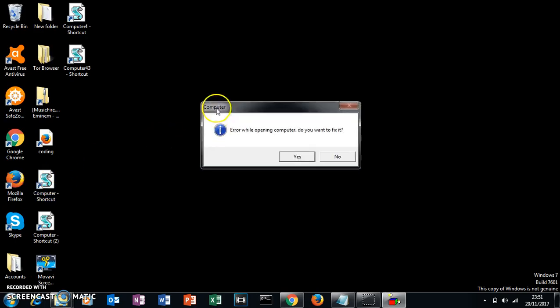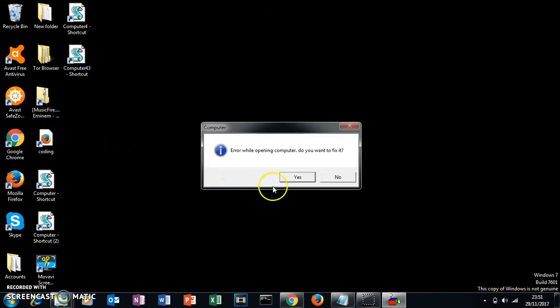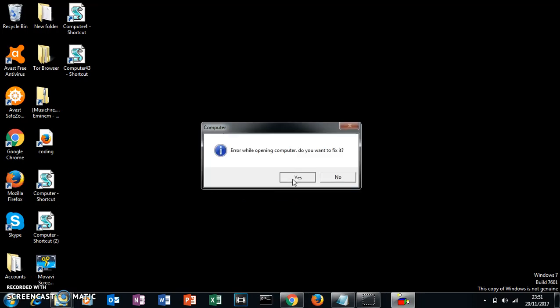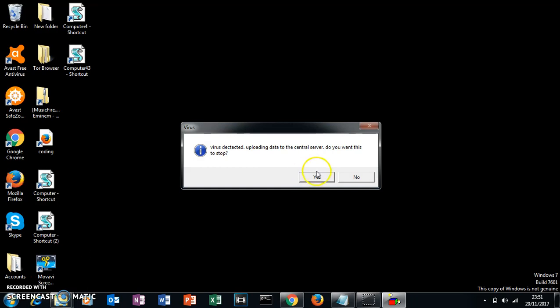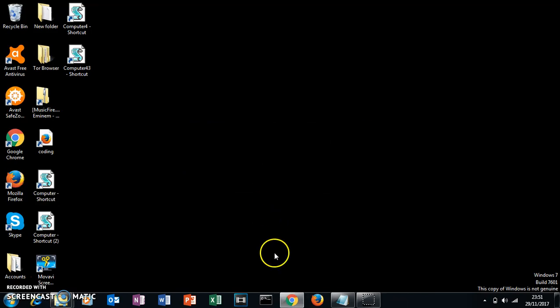So I'm just going to move this over here because sometimes there's some text in the middle of the screen. I'm using a free capture software. So it says error while opening computer, do you want to fix it? And literally you just keep clicking yes until it pops up with something different, and eventually it pops up with unable to fix error, it's uploading data, and it says I've been hacked, and I put sorry dad because I was playing this as a prank on my father.